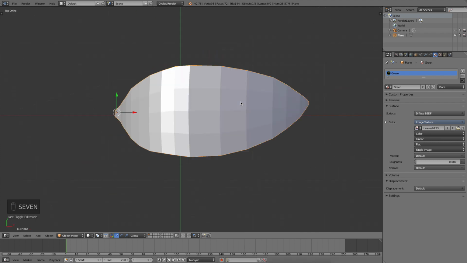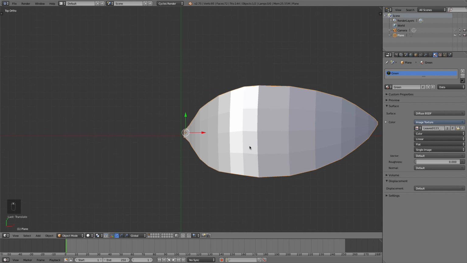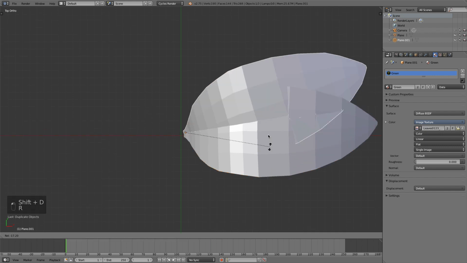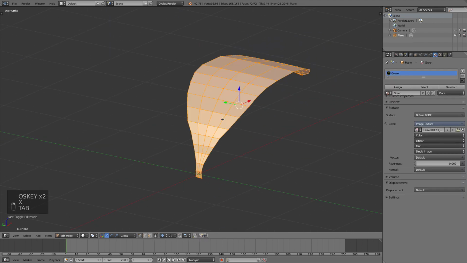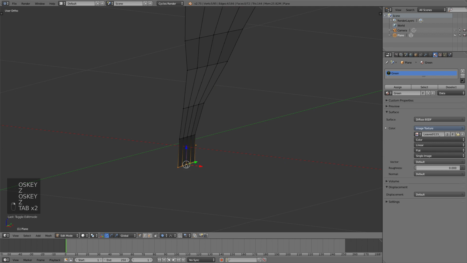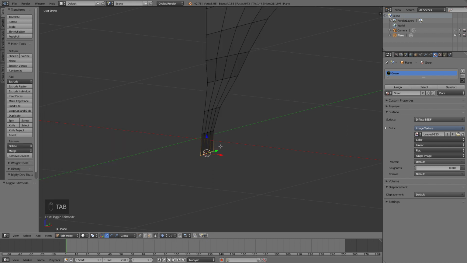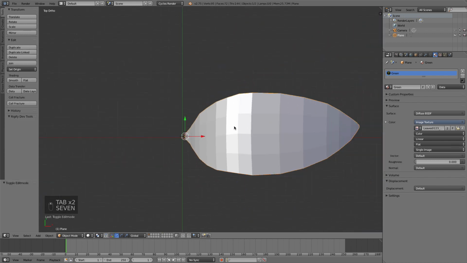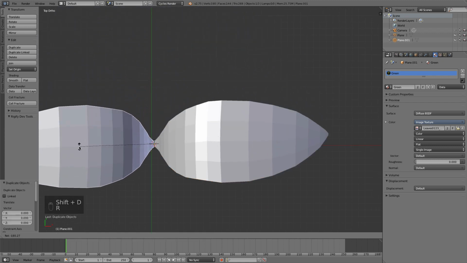Okay, so now that we have that mapped on pretty nicely, what I want to do is go ahead and duplicate this leaf to start creating a plant. So I'm going to go Shift D and rotate around. Before I do that, I'm going to make sure our transformation is still set at the bottom. So I'm going to select this bottom layer of vertices, go Shift S, cursor to selected, and then Object, Transform Origin to 3D Cursor. There. Now the origin's set back at the bottom where we want it. So now we can go Shift D and rotate around.